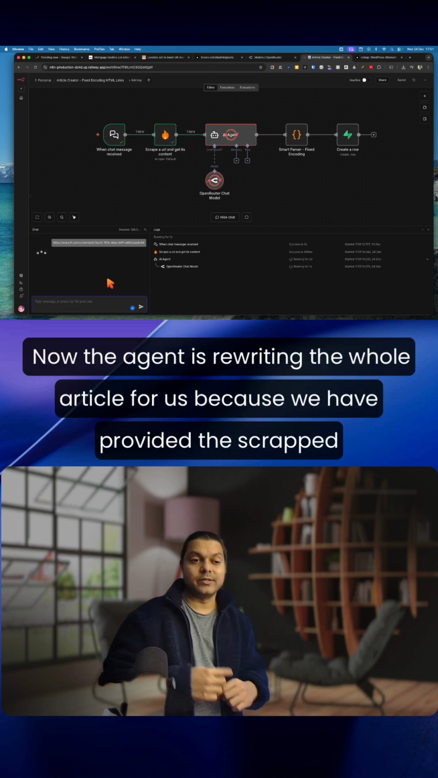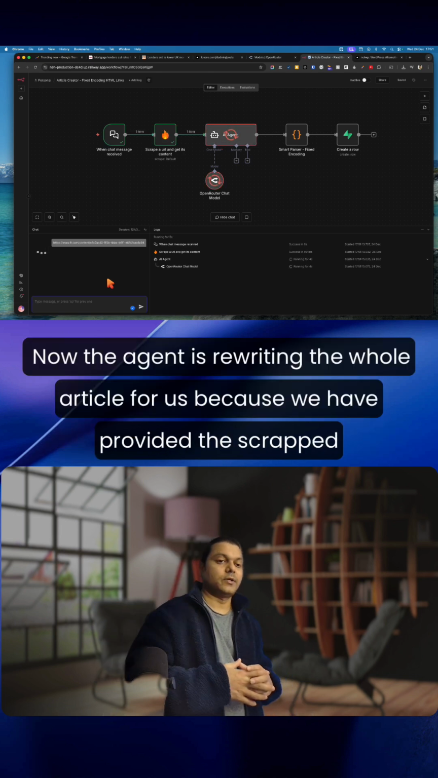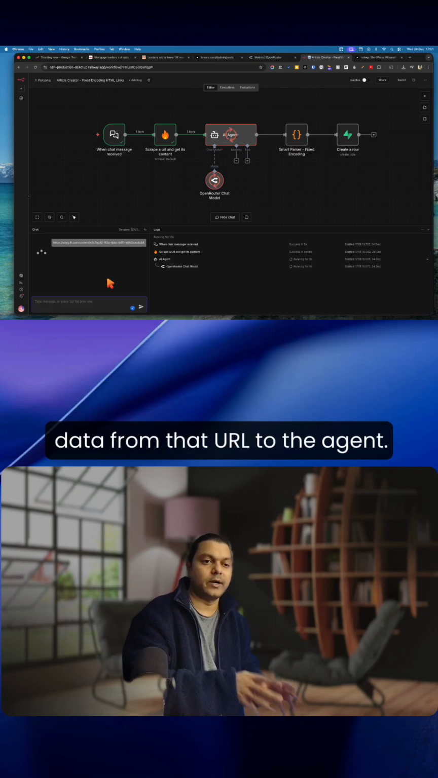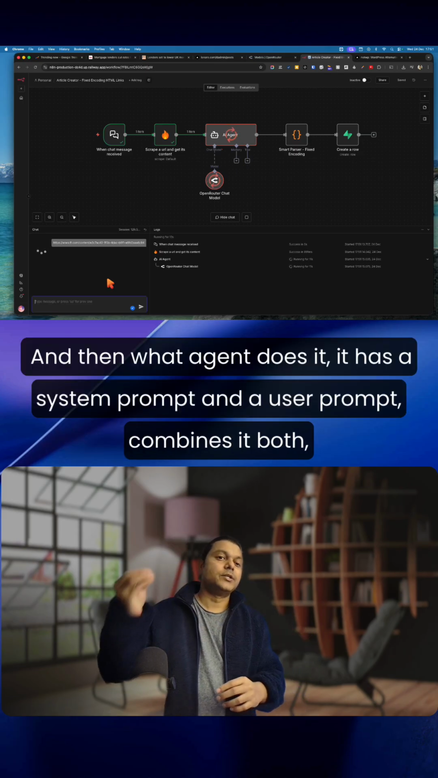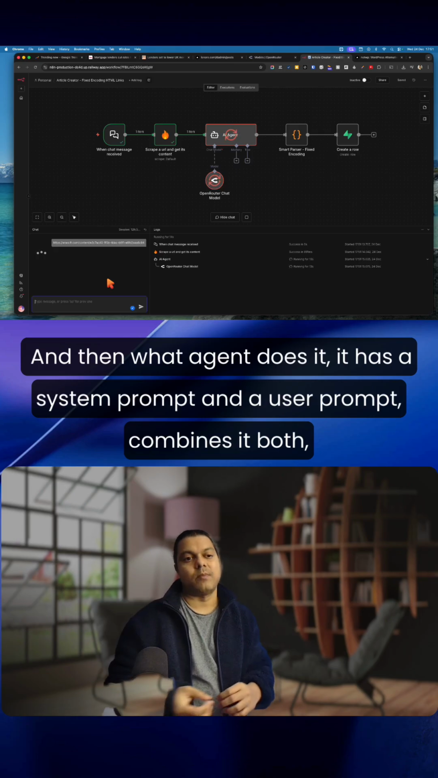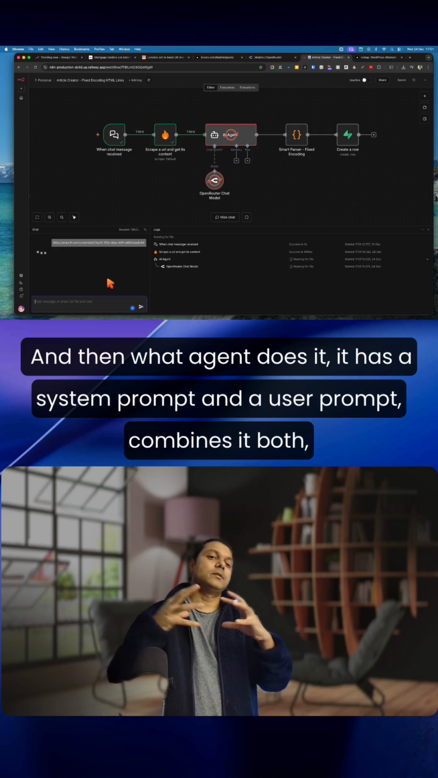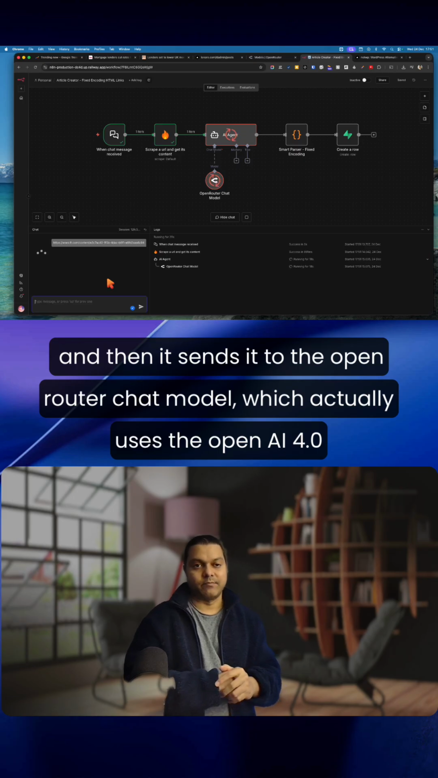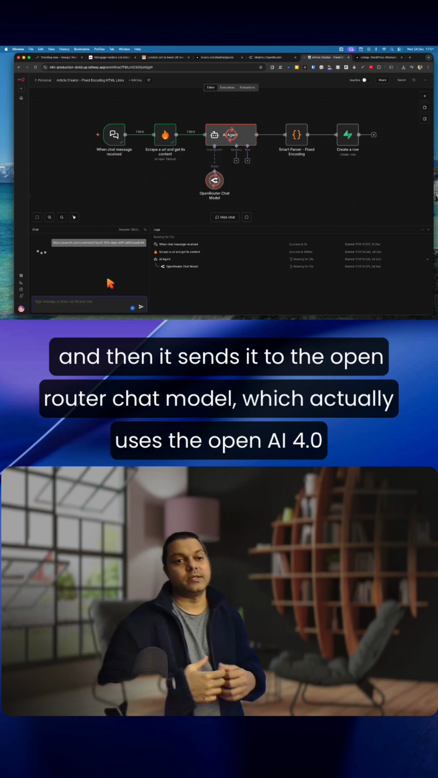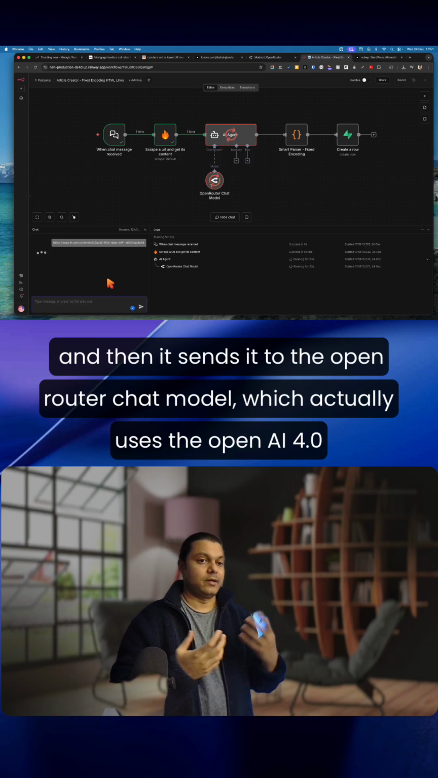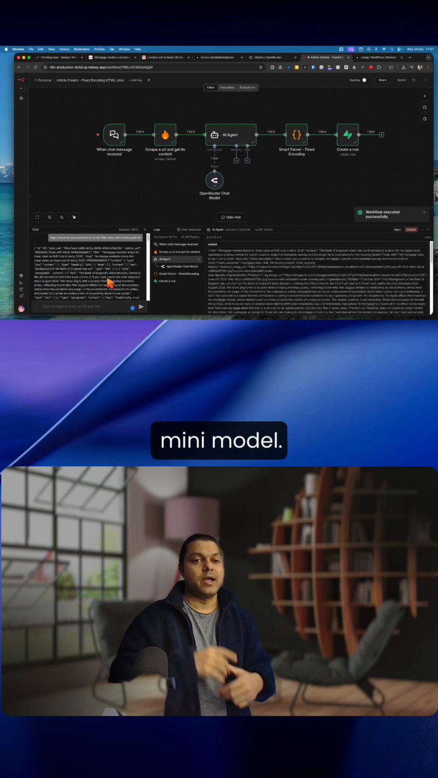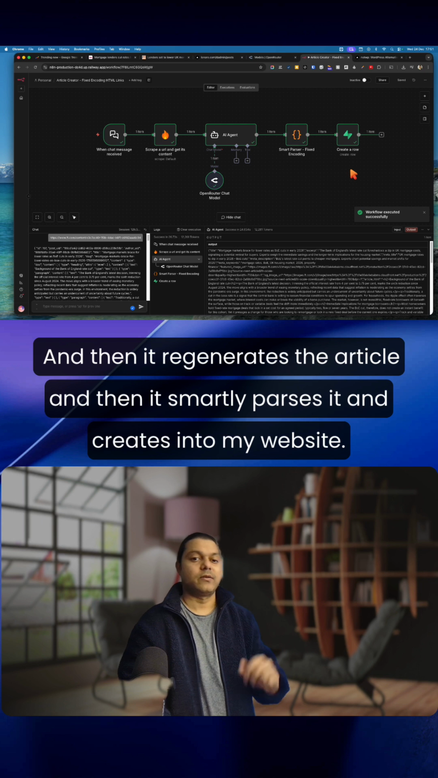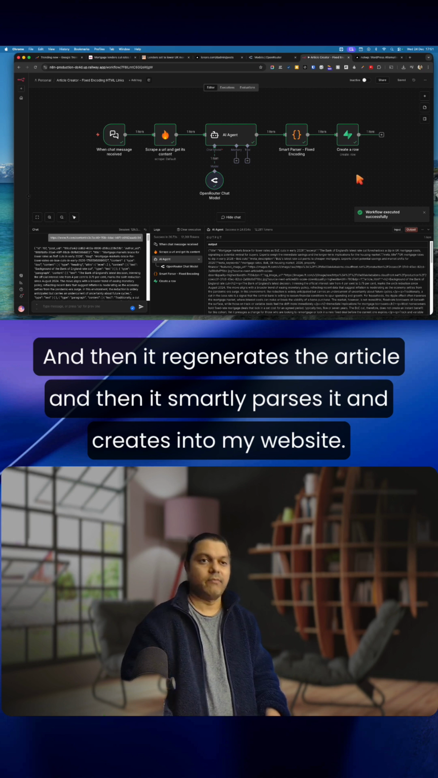Now the agent is rewriting the whole article for us because we have provided the scraped data from that URL to the agent. The agent has a system prompt and a user prompt, combines both, and sends it to the OpenRouter chat model, which actually uses the OpenAI 4.0 mini model. Then it regenerates the article, smartly parses it, and creates it on my website.